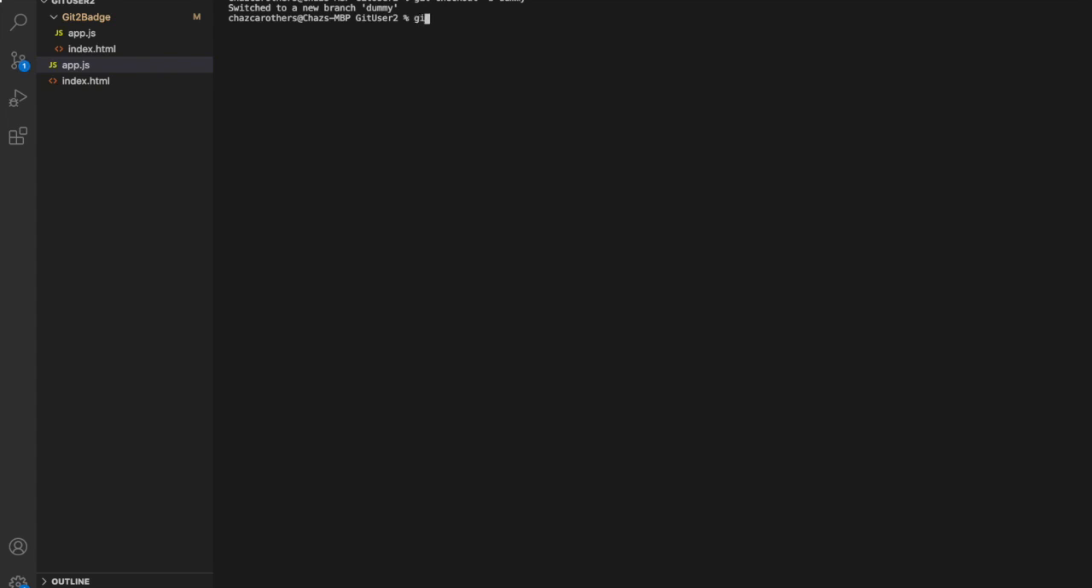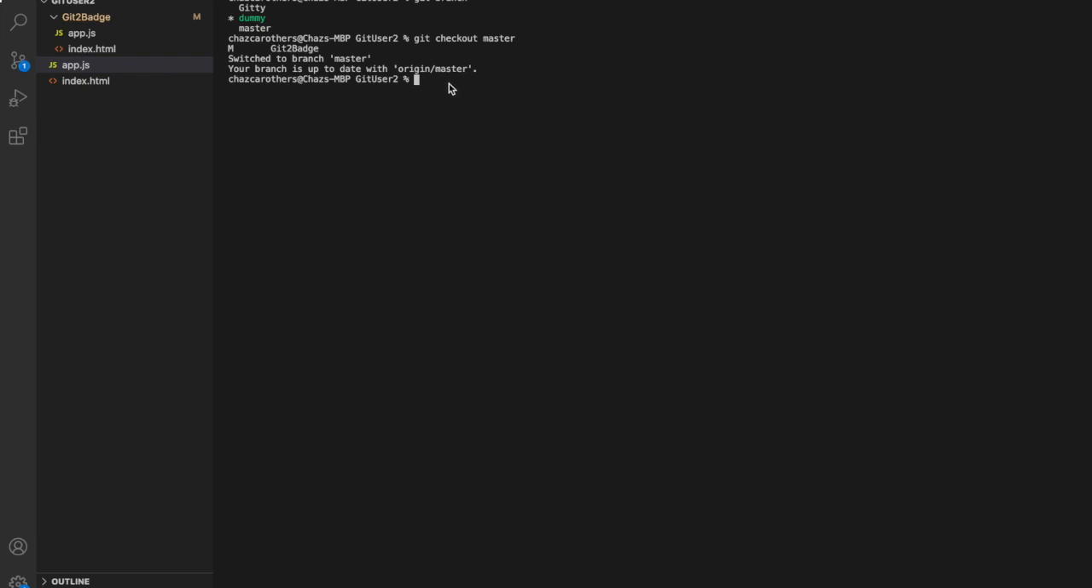Right? So I can do git branch, and you can see that the dummy branch is active. So I'm going to clear that out and type git branch. Let me see. Check out master. Alright, so in order to delete the dummy branch, we can't be inside of the actual branch we're trying to delete. So I've switched over to the master branch. And you can see that that one is active.